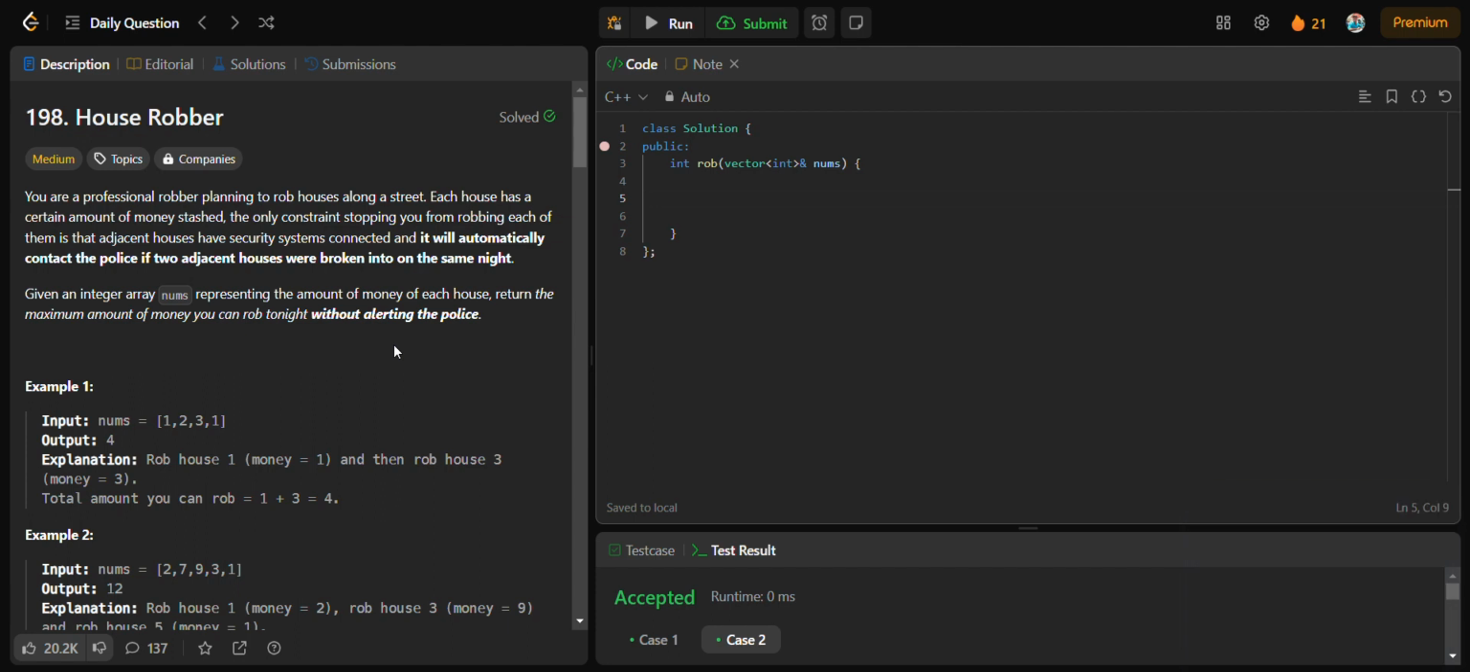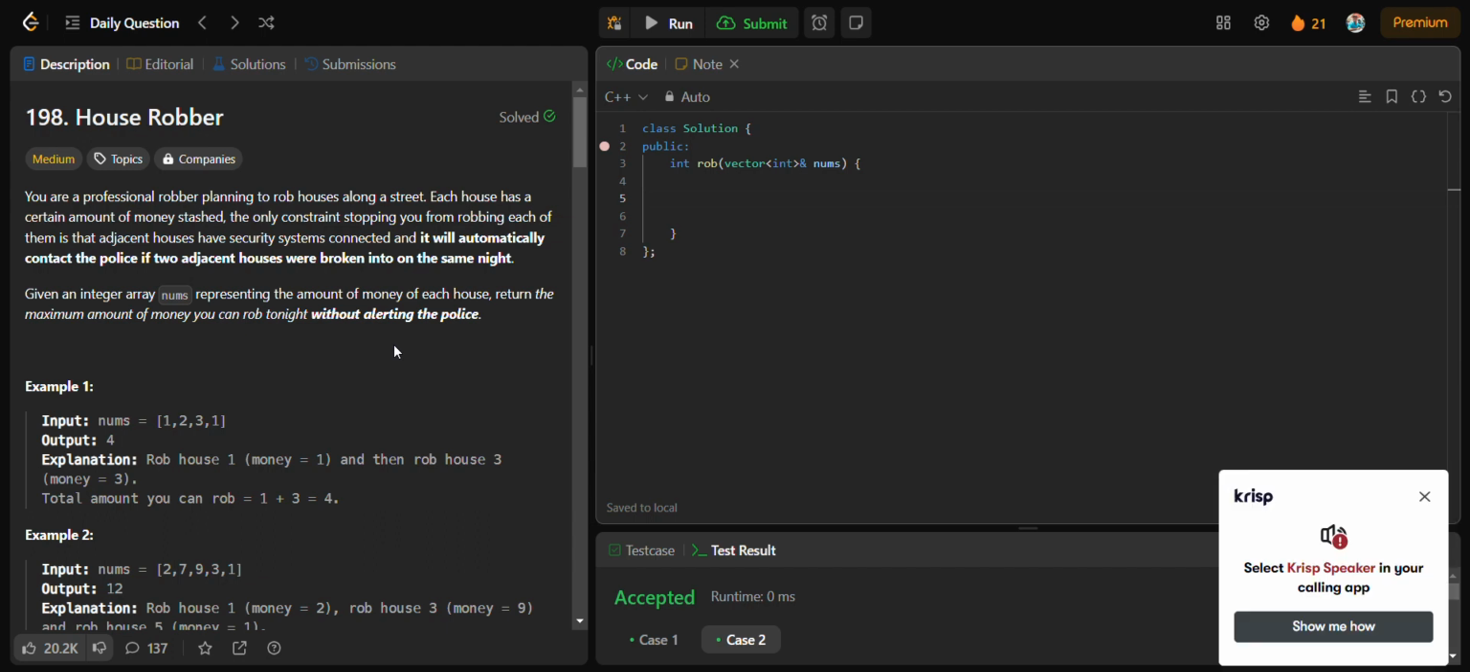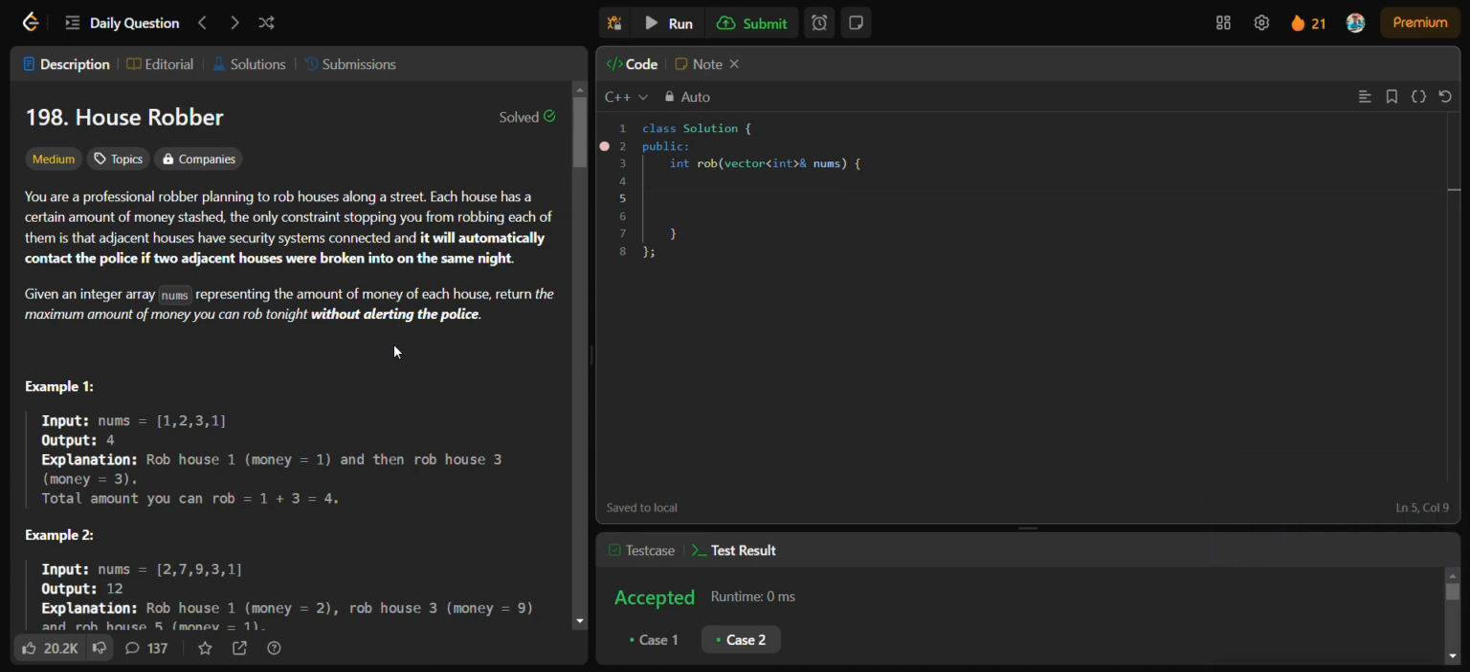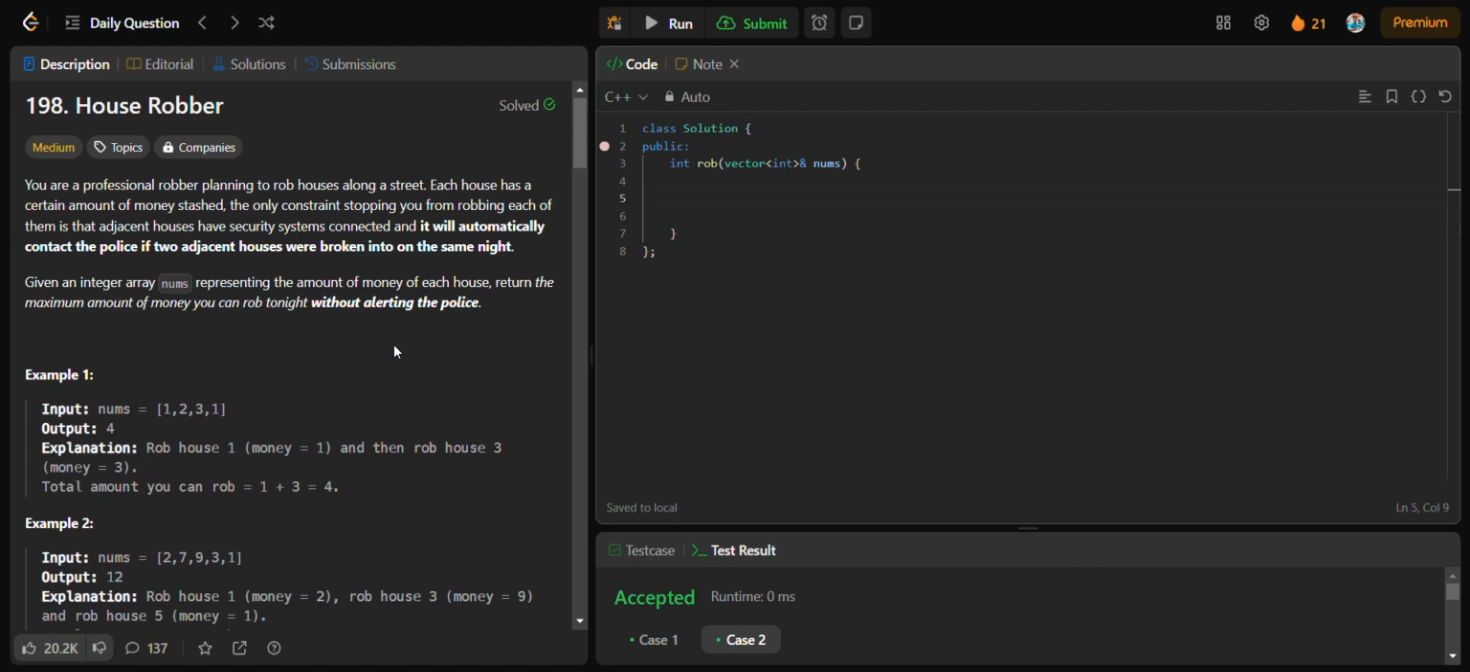Today is 21st January and we are discussing this LeetCode medium problem number 198, House Robber. Let's suppose you are a professional robber planning to rob houses along a street. Each house has a certain amount of money stashed. The only constraint stopping you from robbing each of them is that adjacent houses have security systems connected, and it will automatically contact the police if two adjacent houses were broken into on the same night.